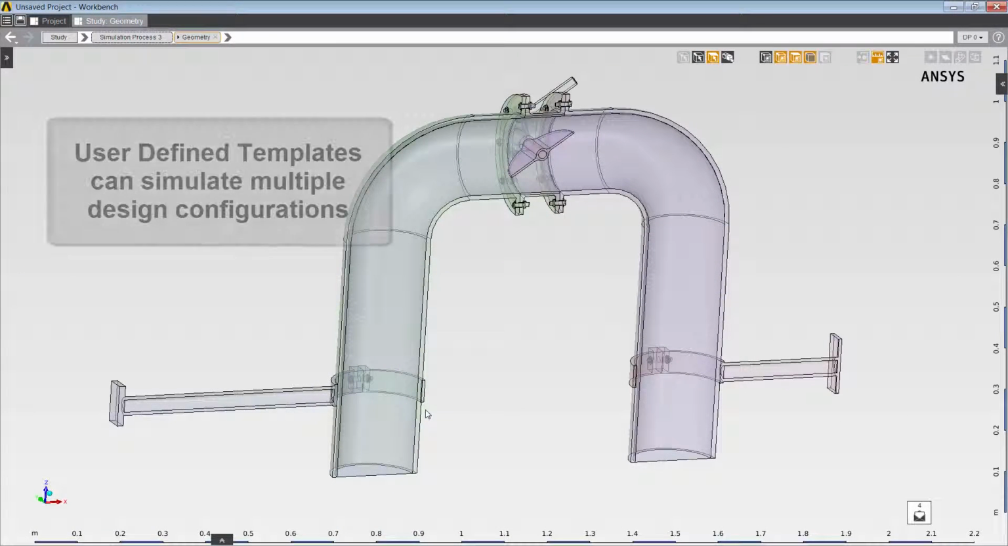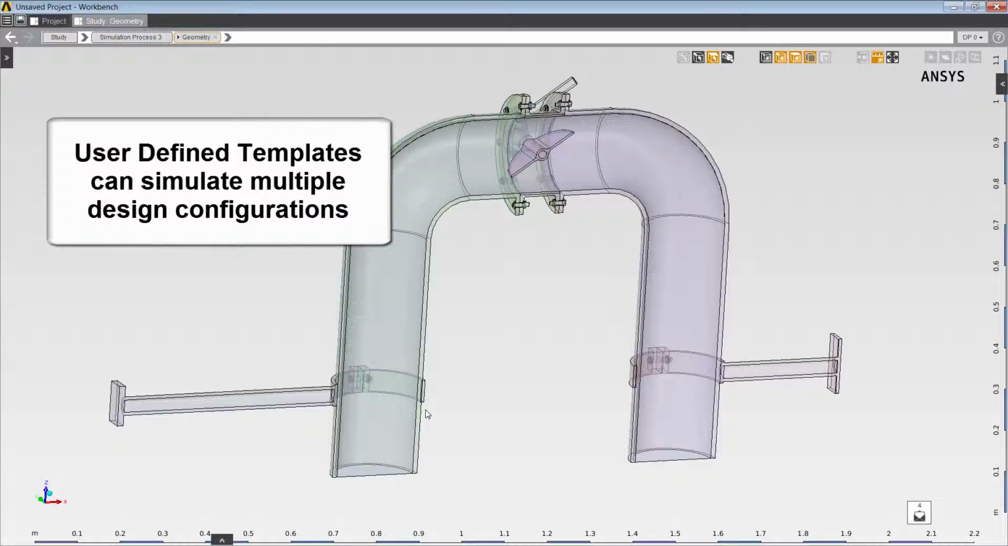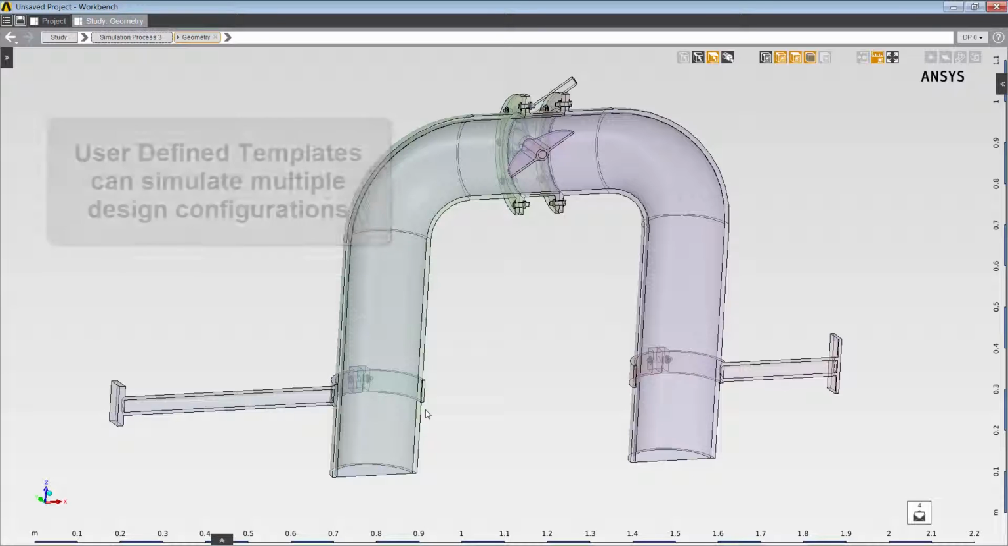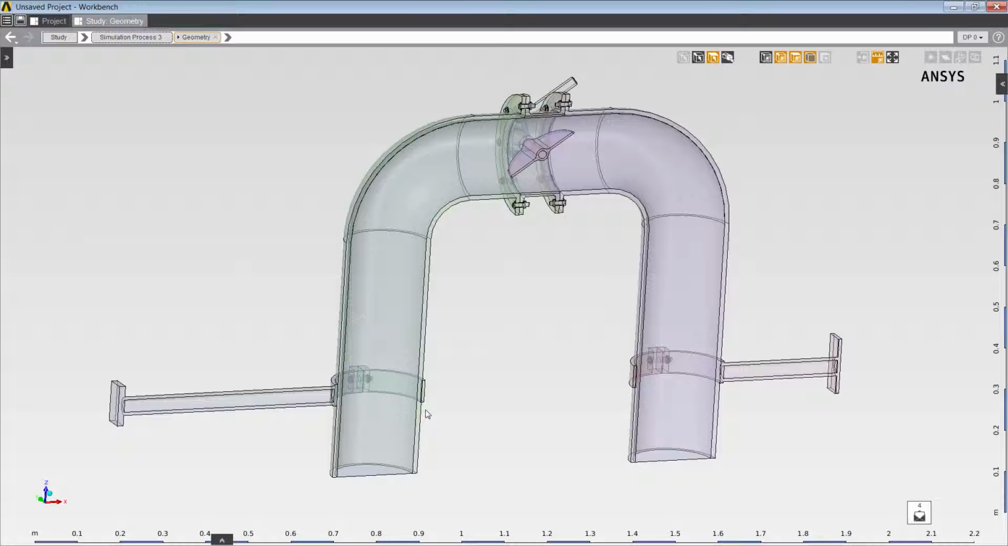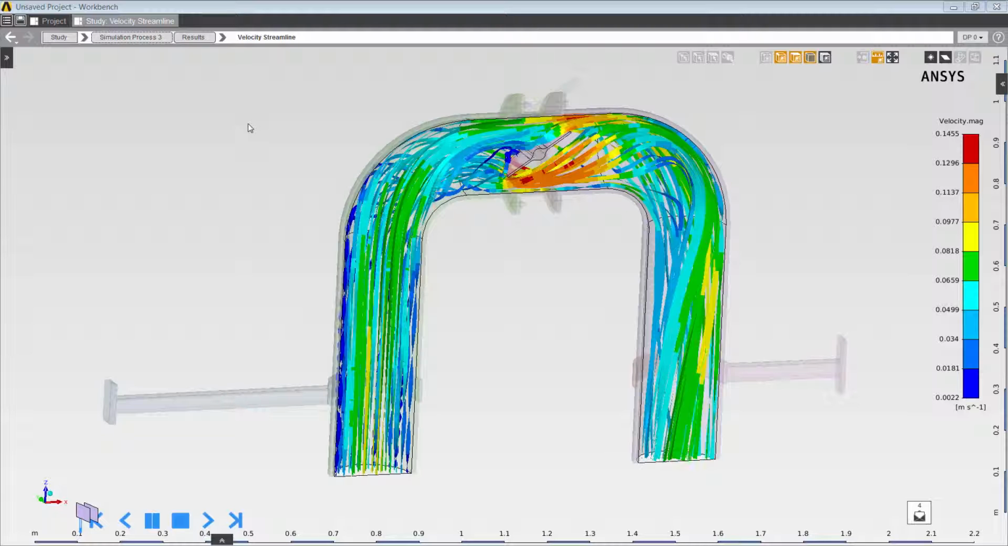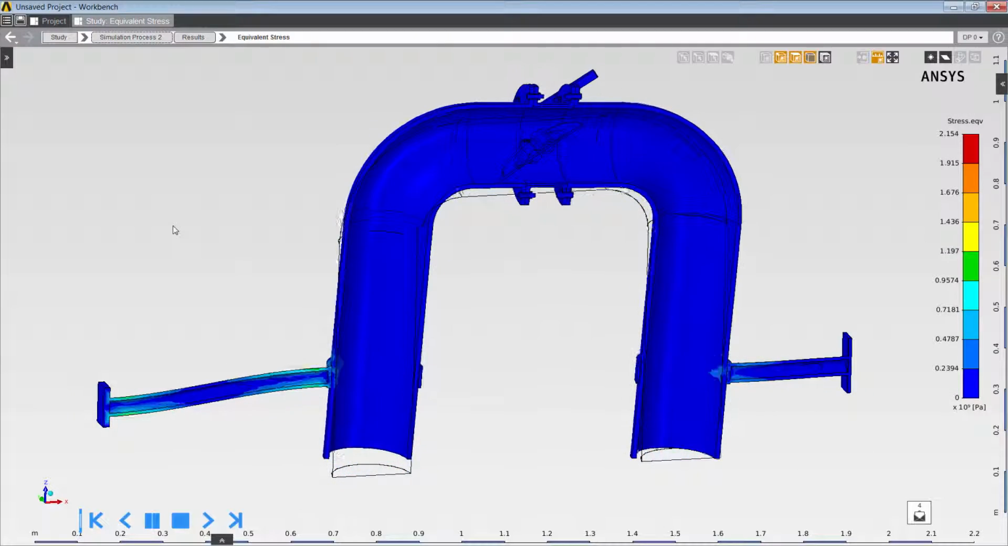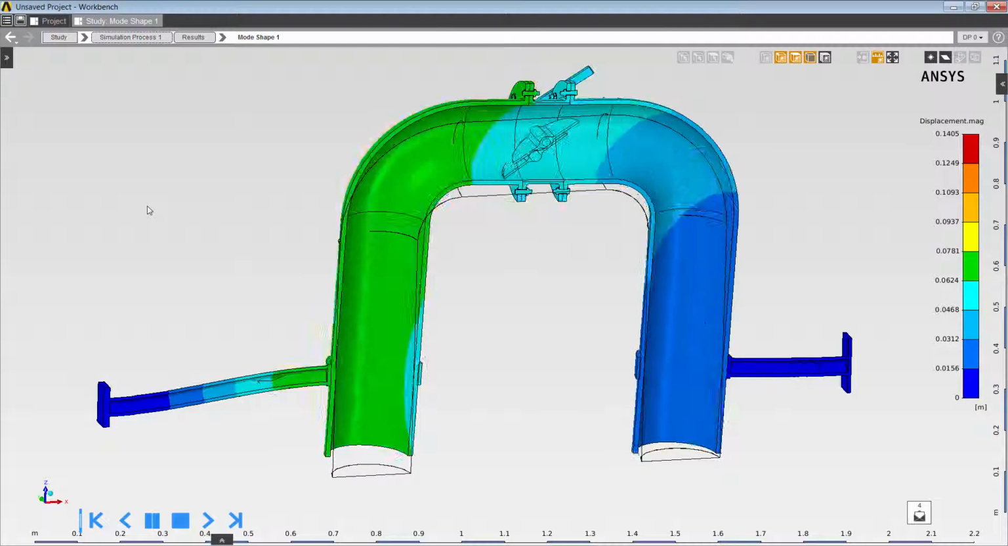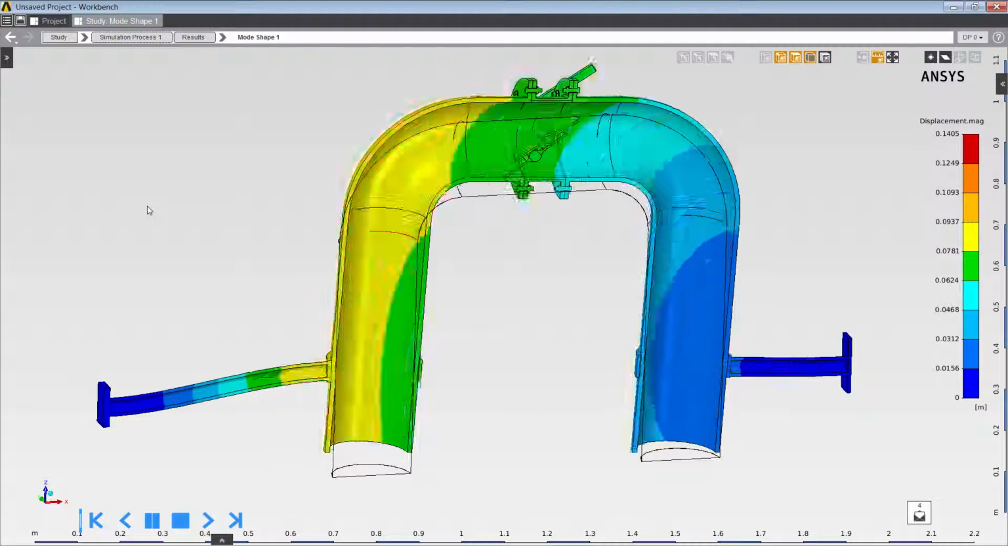The user-defined template can be used to simulate any number of similar design configurations. Here's an example of a different configuration of the piping assembly. Shown here are the flow results for the new design generated by the user-defined template. Shown here are the deflection and stress results generated by the template. And finally, the first mode of vibration defined by the user-defined template.